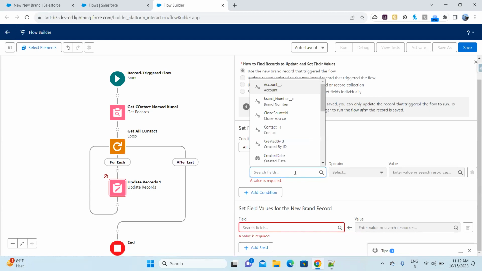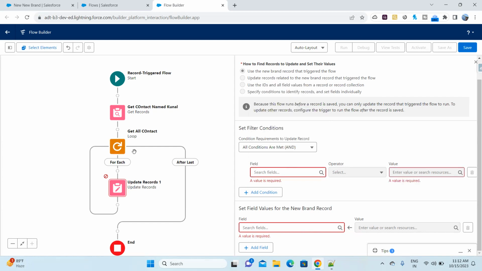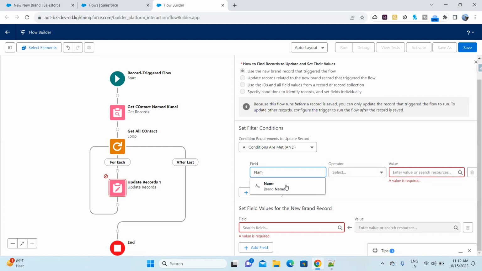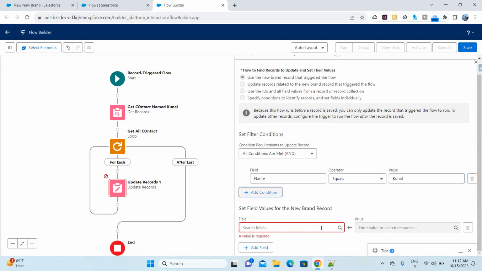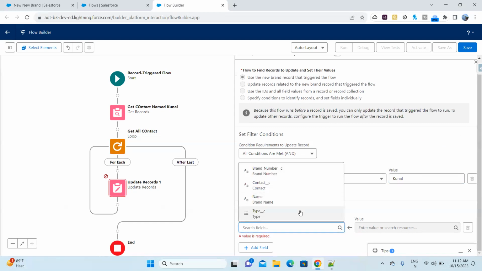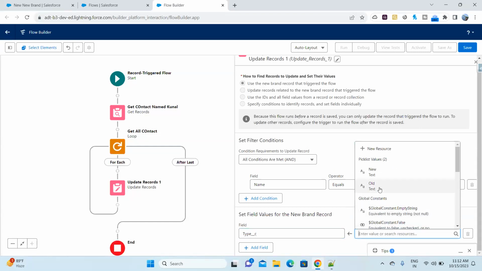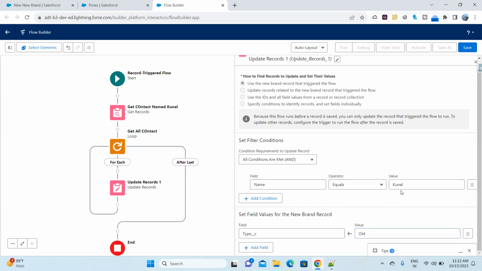So when it comes to update, again, you have to put the condition, guys. Let's suppose there is some record you want to update. Put a condition like name equals Kunal, anything. Just put the condition, and for the field you want to update, give the type as old. So for all the Kunal records, this particular brand will keep getting updated with old. This is not that great a scenario.